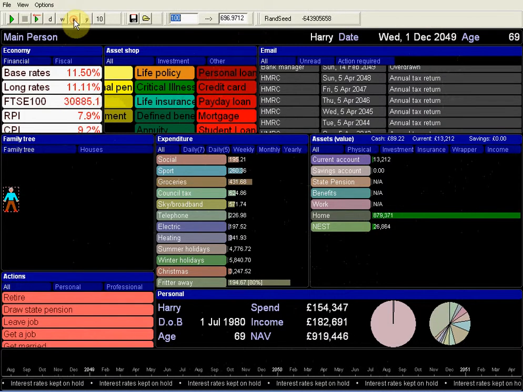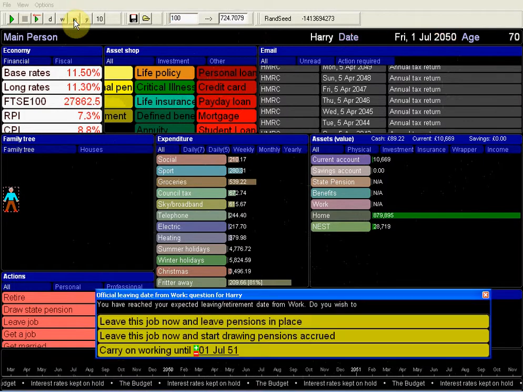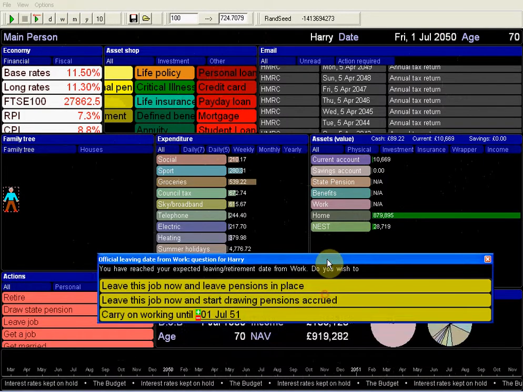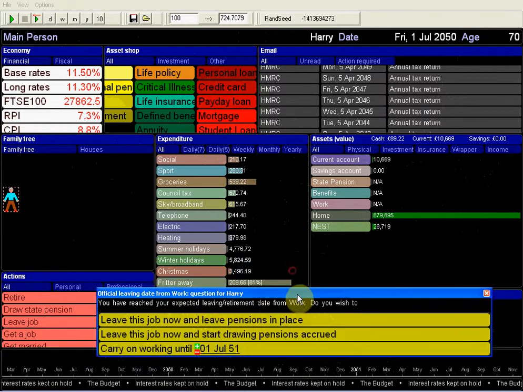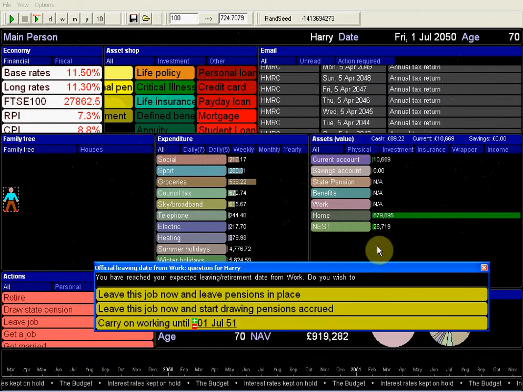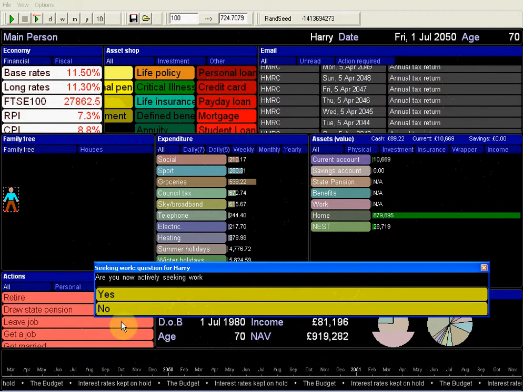The state pension will actually go up in value because I've deferred it, and obviously if I was saving for a pension, I'd be putting more money into the pension. Right, now we've reached age 70 and our expected retirement date from work. That's the one we deferred. So we can now draw our pension from the Nest scheme, which I'm just going to draw now.